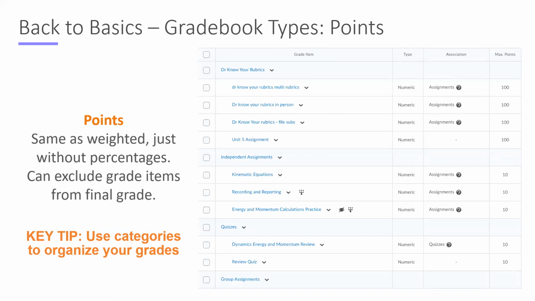I could change that category point if I wanted to as well. So I could have a category that is worth 20, but everything's marked out of 20 as well. Also, just using the categories is a really, really nice way to organize your grades themselves.